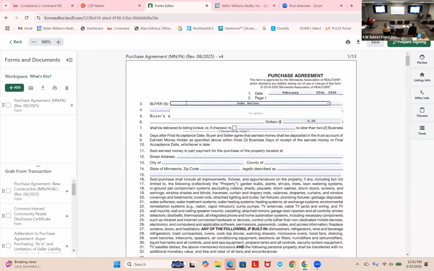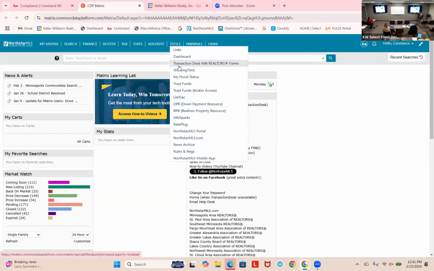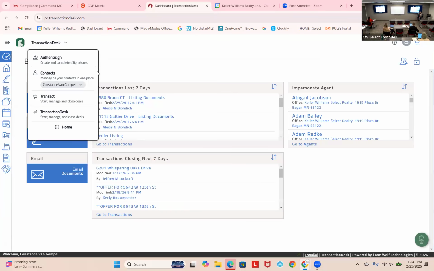Do you want me to go back to the classic? I was able to get a transaction desk. You want me to go back to the original? Okay, let's do that. I'm sorry, I don't mean to confuse anybody, but hers isn't showing the drop down to get to the new one.